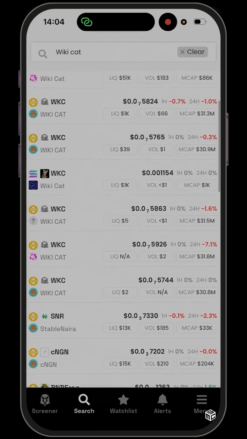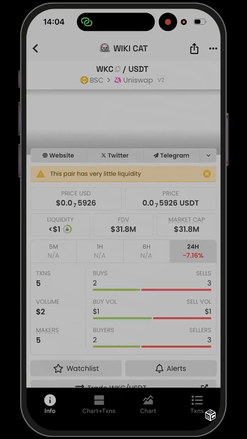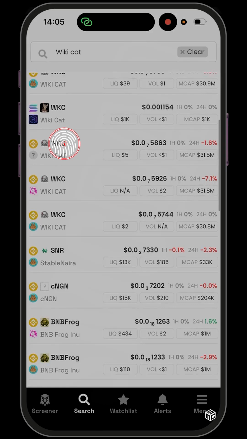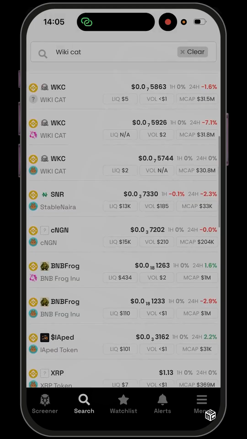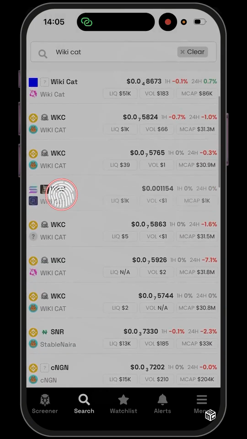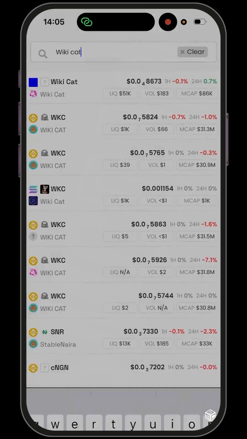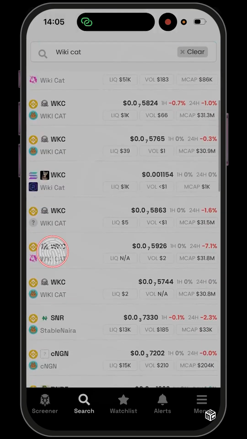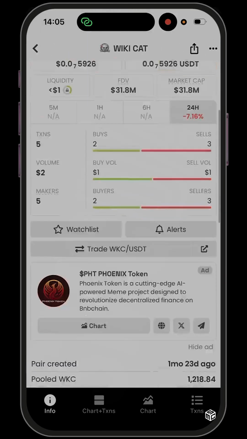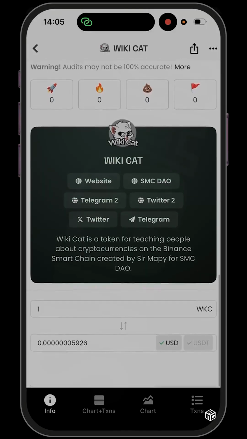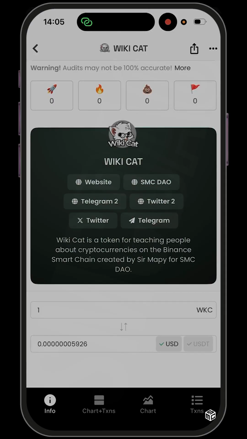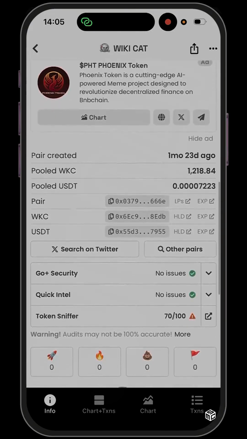You could also see a Wiki Cat here on Uniswap. Most importantly, I want to show you the Ethereum-based Wiki Cat. You should also take note that this is a Wiki Cat on Uniswap, not affiliated with Wiki Cat. Let's see. Now this is another Wiki Cat. Probably they use socials attached here on the screen to make it look real.